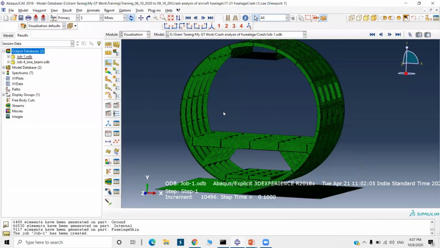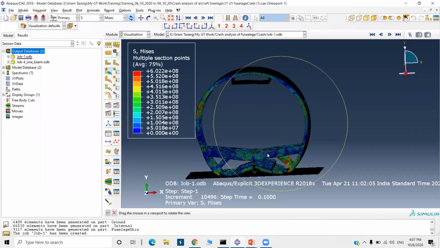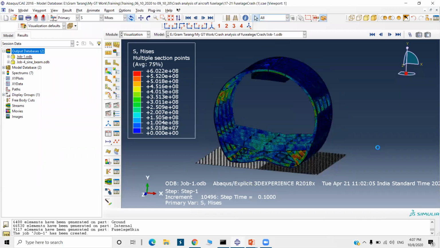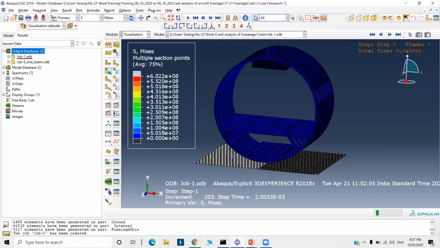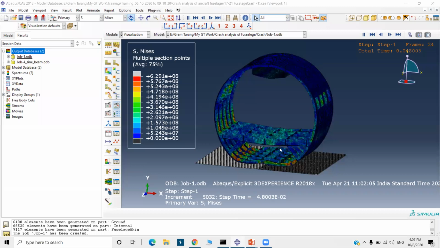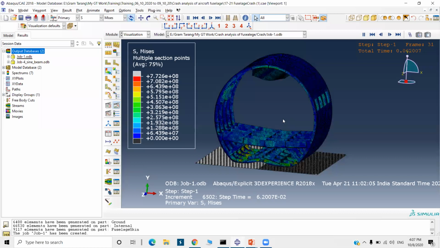Now first we will check the von Mises stress distribution during the impact. Now I will make this plot contours on deformed shape. It will show us the deformed shape now. I will run the animation now. You can check the result. I will just increase the speed. Okay, it is fast already. It is taking time to load the animation.